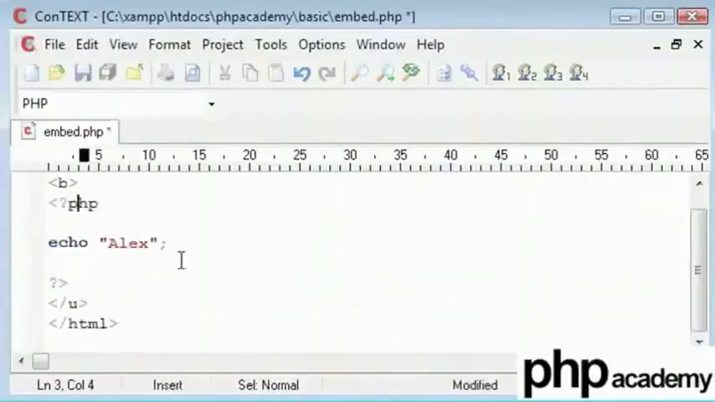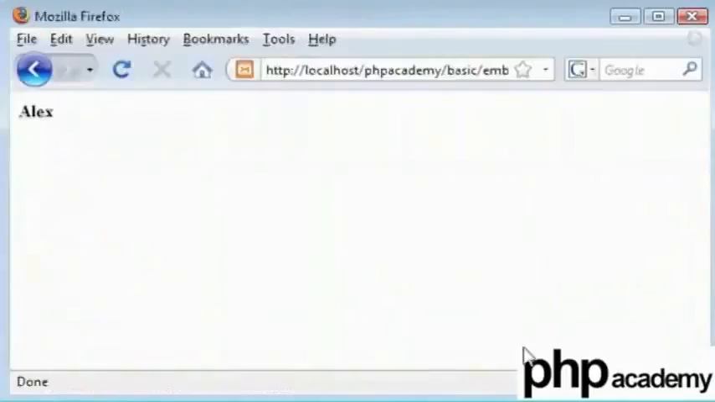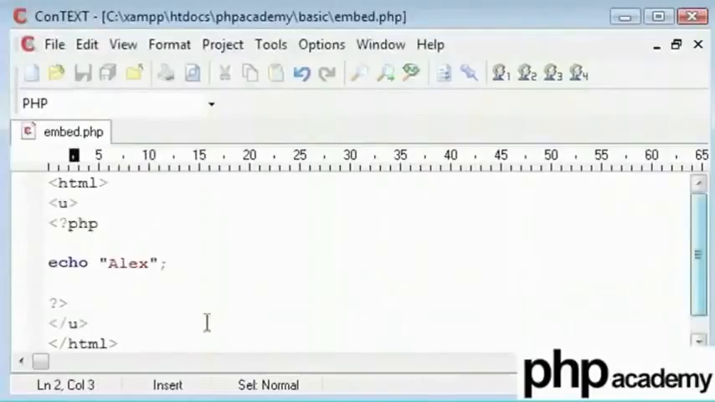So we can change that to underline and you can see that Alex is underlined. So we can do it either way. It's up to you to use the HTML code inside the echo or not. But there are more uses to this.